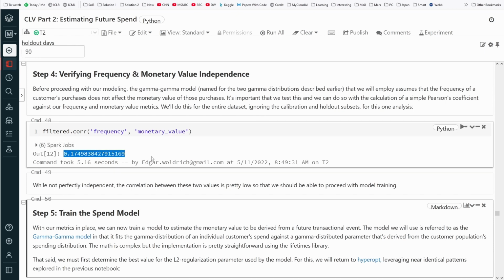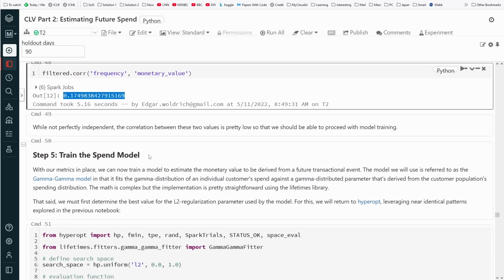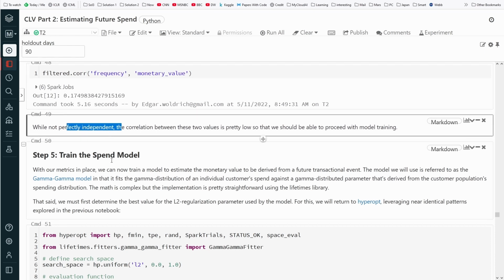Yeah, okay, correlation 0.17. Not perfectly independent, but okay.